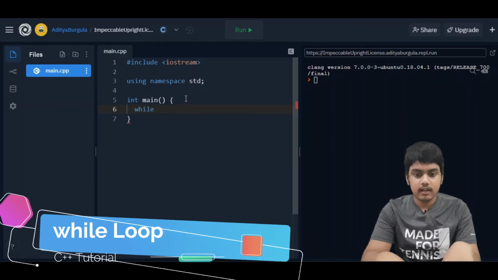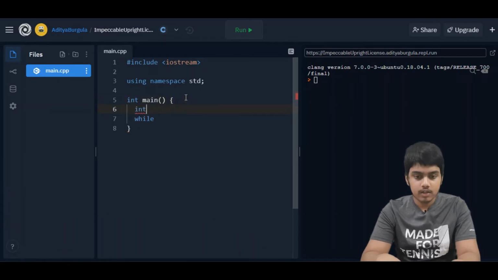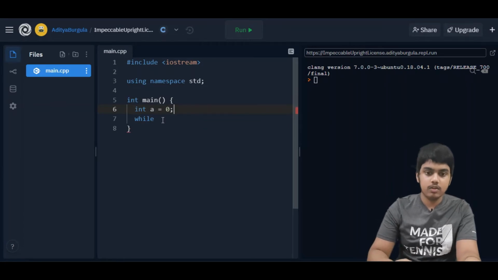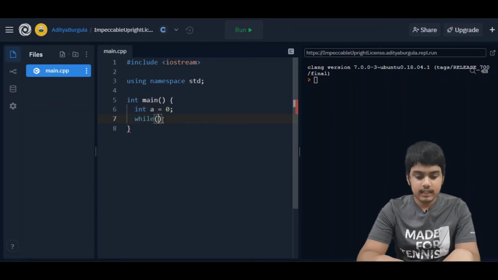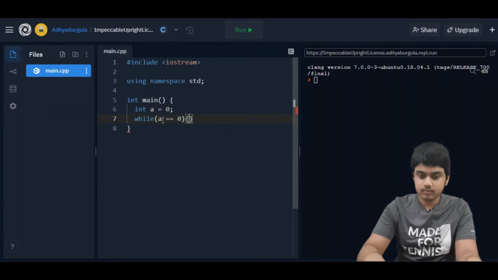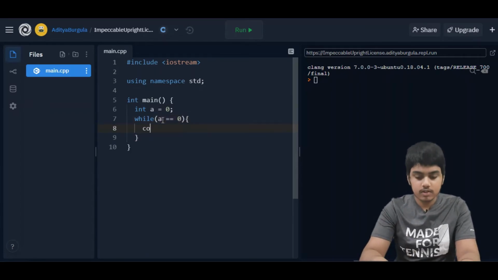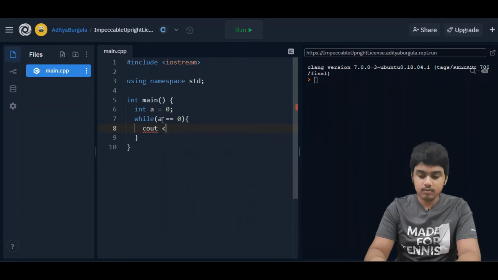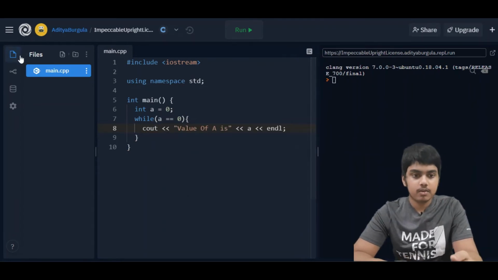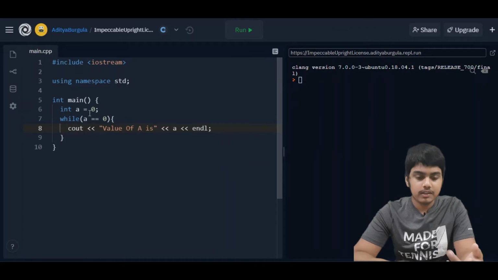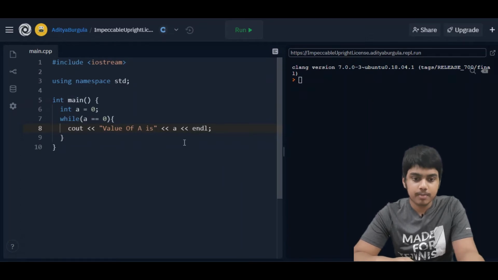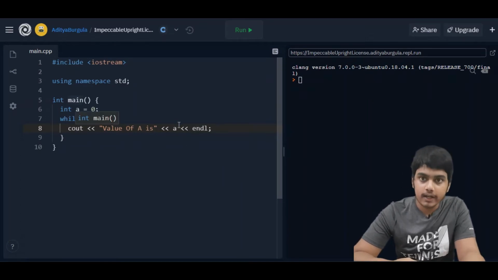So while, and I'll even create a variable. So int a equals 0, I'll initialize it with 0. Now I'll set here while a equal to 0, then it will run this code. So here I'll say cout. Now guys, I think you might have understood what this line is doing. When it is meeting the condition as true, that while a equal to 0, then run this code. It will just print the value of a.